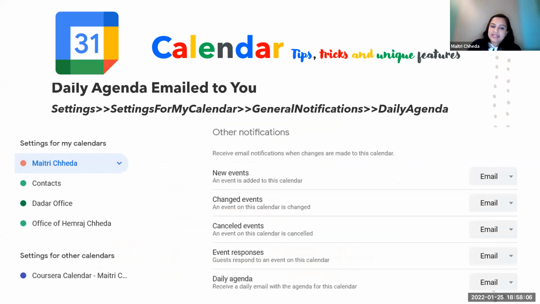You can have your daily agenda emailed to you. For that, what you have to do is settings for my calendar, general notification, and over there you receive something like this. So settings for my calendar, this is my calendar. Over here, this is the notification I will receive. Over here, daily agenda, I will ask for email. So now what will happen is that every day, whatever is my agenda will be emailed to me. Okay, so it's a good way to look at your calendar.